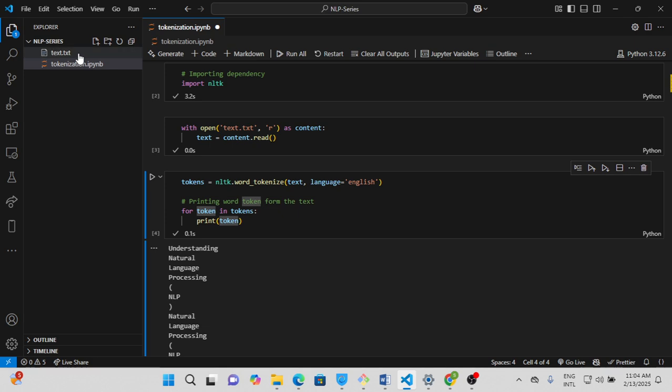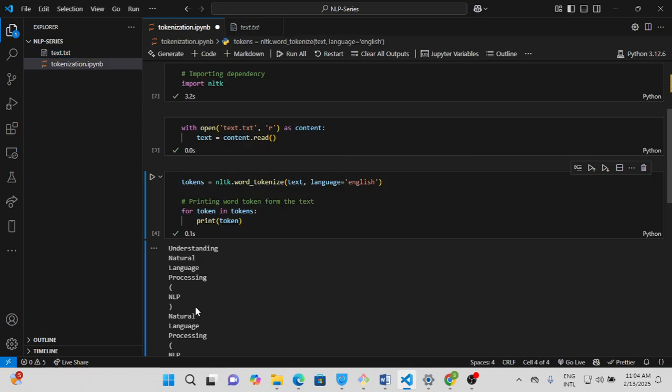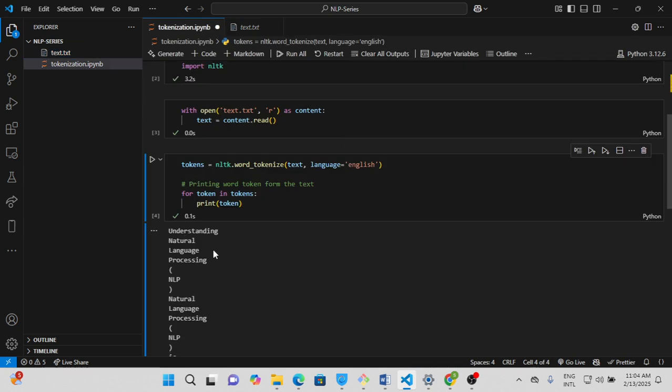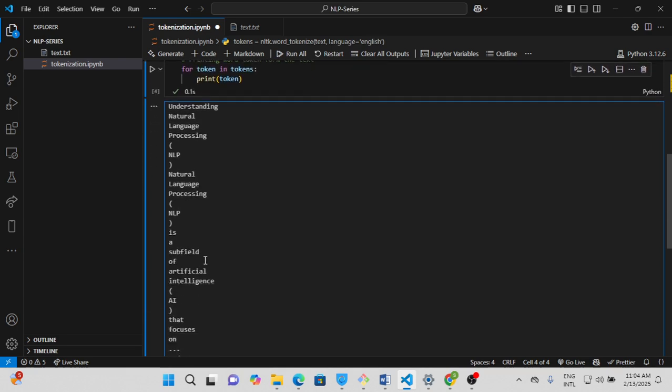If you open the text file, you will see that the first sentence here is understanding natural language processing and parentheses NLP parentheses close. So the same text has been broken down into individual tokens. So this is for word tokenization.